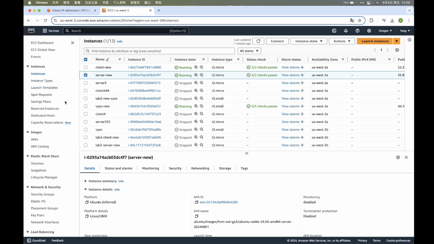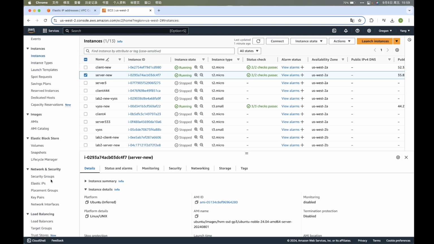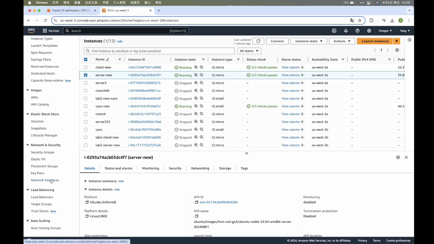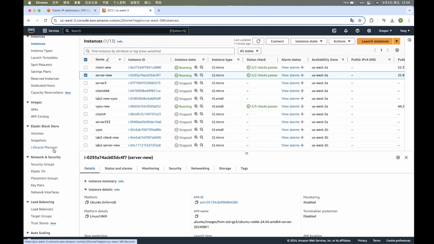Then we need to change the network interfaces. Why? Because we need to disable the source and destination check, so that this can make the internal internet connection.